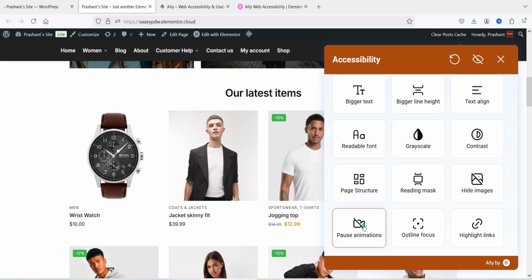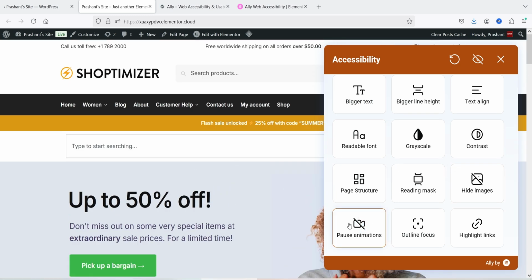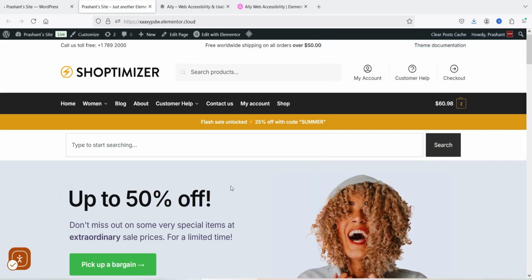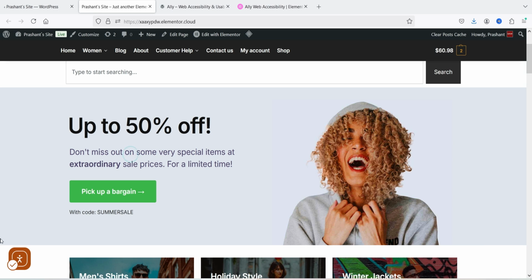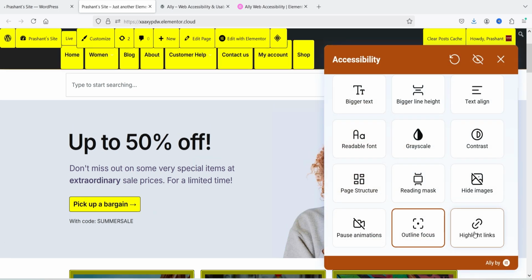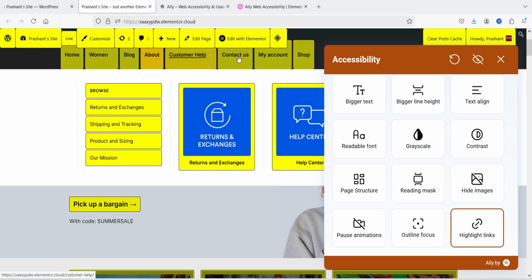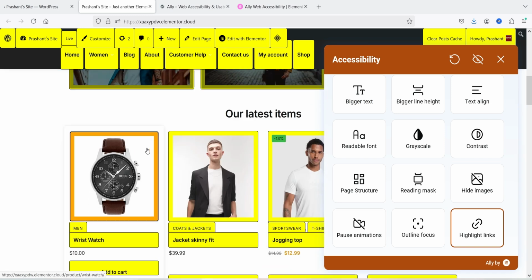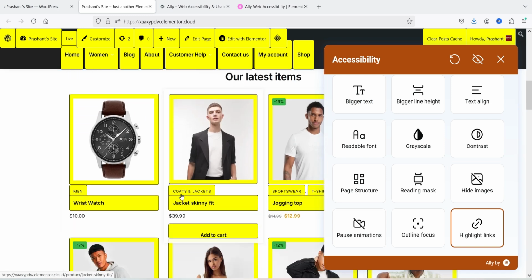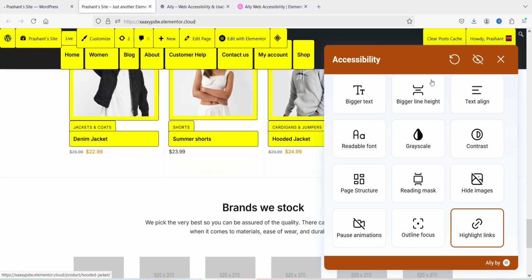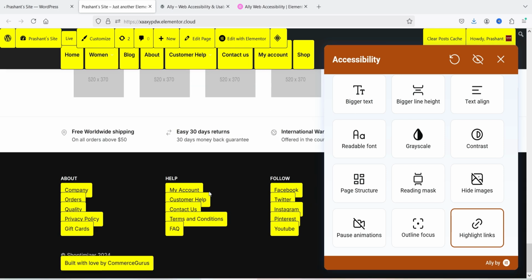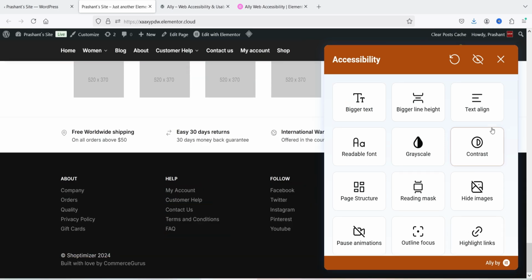Then we have pause animation. If there is any animation on your website, it is going to pause the animation. Outline focus. Let's select this one. All right, it does not show any change here. Let's highlight the link. So if there is a link on your website, it is going to highlight the links. So these are the links on your website. This is also a link, and this entire image is also a link. This is a link. All these are links. So uncheck it.